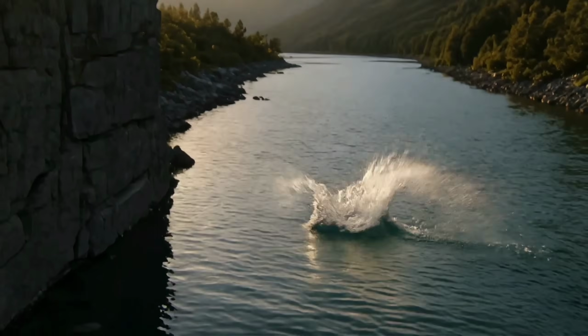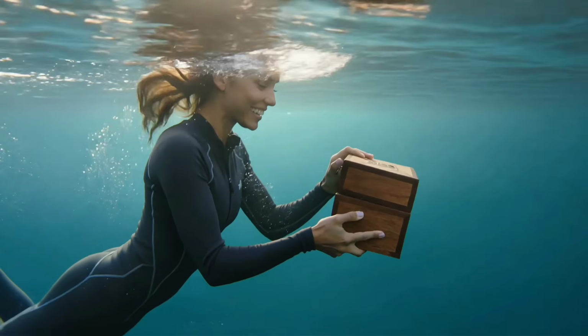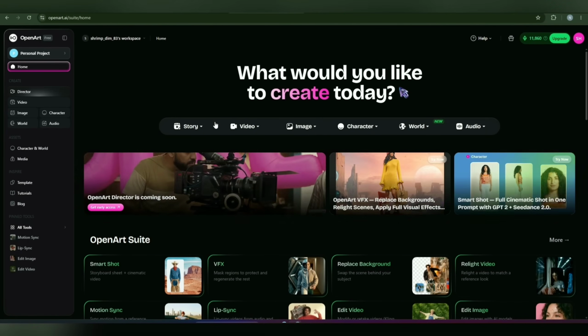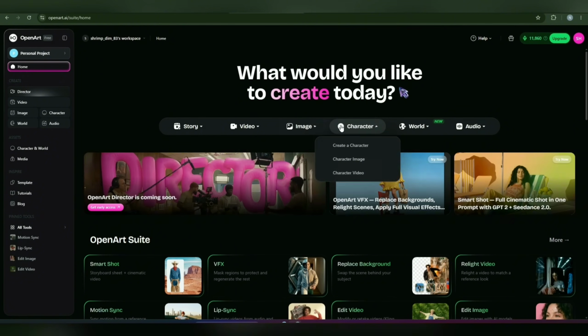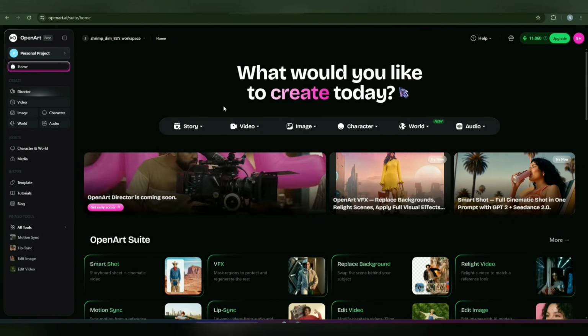Hello guys, do you want to make such an impressive ad for your client or for OpenArt? Here is how it works, how we are going to start creating videos, some VFX effects and many other things.